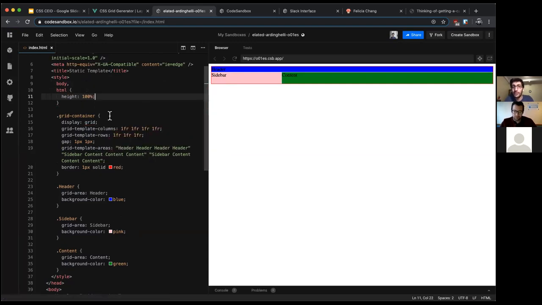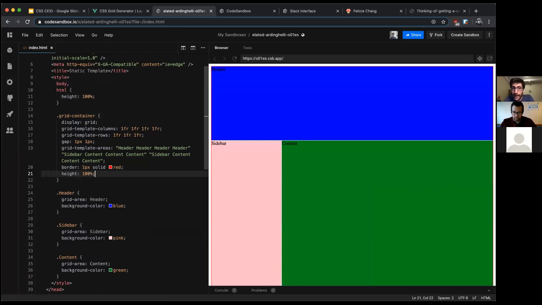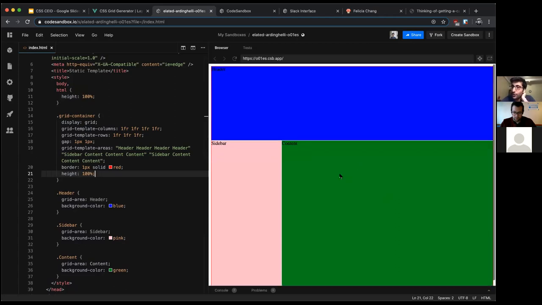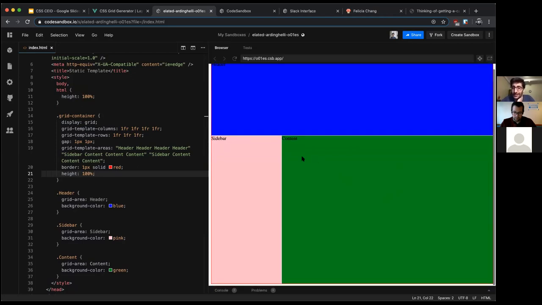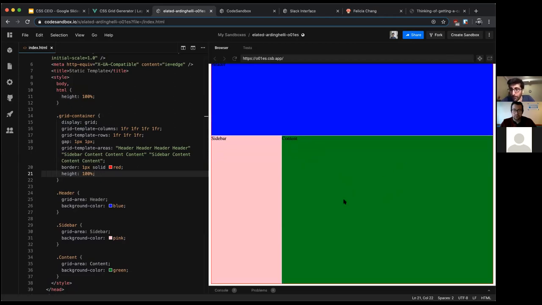You set your body and HTML to be full height. And then you set all their children elements, in this case the grid, to be full height as well. So in this case, I'm going to let this be full height, right? And yeah, there we go. So the header, the sidebar, the content, they occupy the full height of your web page now. And we are getting close, right? We're seeing that this might just be the beginnings of something like Slack. Any questions so far?